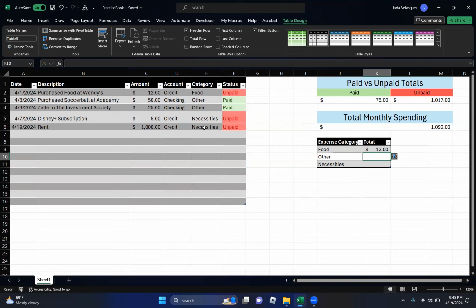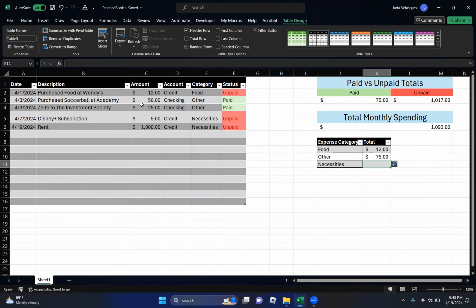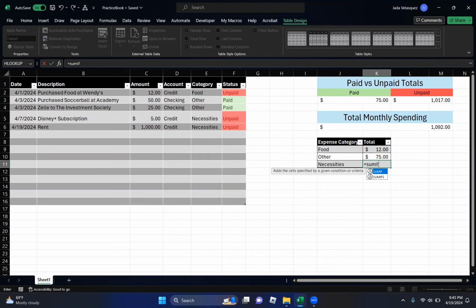So we spent $12 this month on food, and you can see that's accurate because we can see our only purchase for food is at Wendy's. Then we'll use the same exact thing for our other section. Criteria is going to be different this time. We're going to make sure it's other. Like this range. Boom, $75 for other. And again, you can see here that checks out. And then for necessities, same exact formula, same exact range. Only thing that changes is the category. Then you can see our total there.